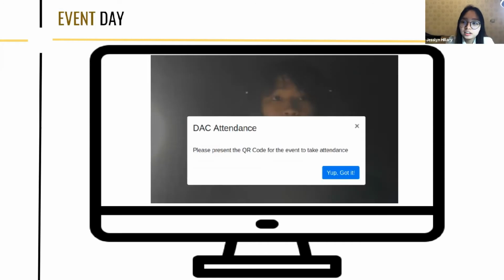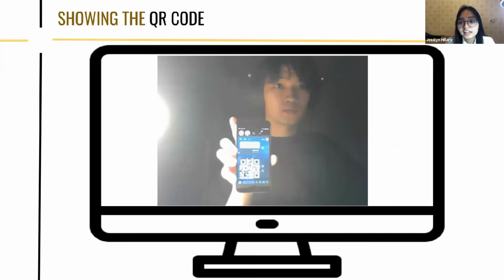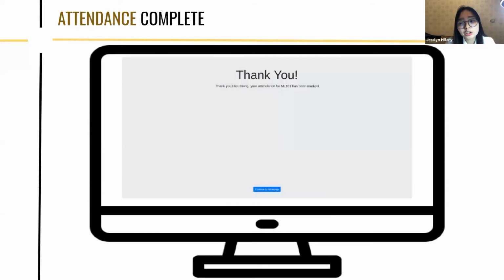On the day of the event, a pop-up will indicate to the attendee to scan the unique QR code they received using the webcam. In order to be marked present, the participant has to present their QR code and the program will read it. We have used Pyzbar to detect and decode the QR. If the QR code has been successfully read, the program will show a pop-out indicating that the participant's attendance has been marked successfully.